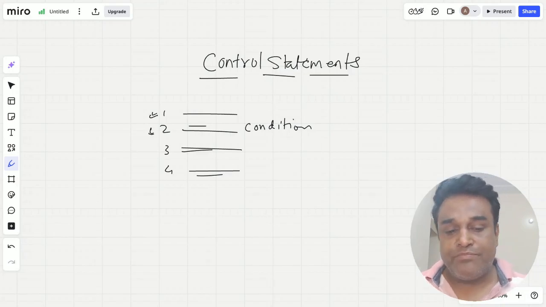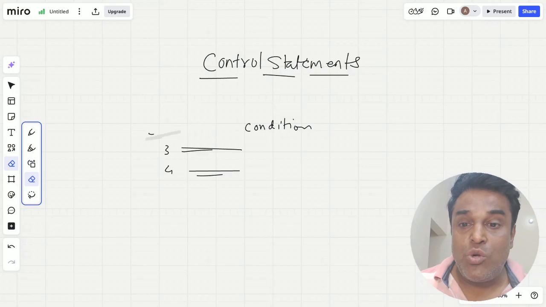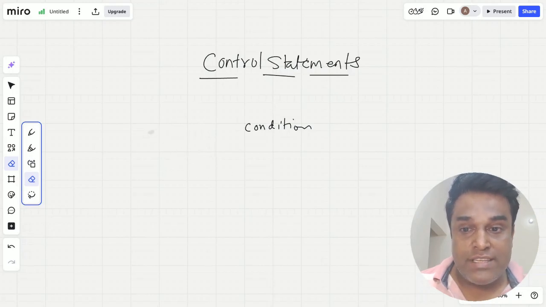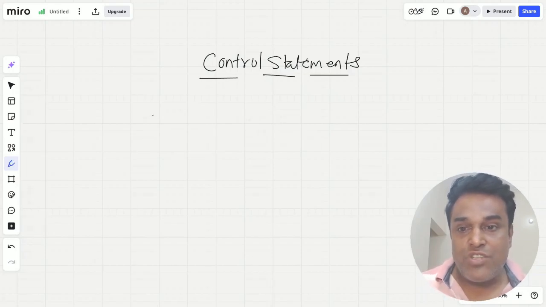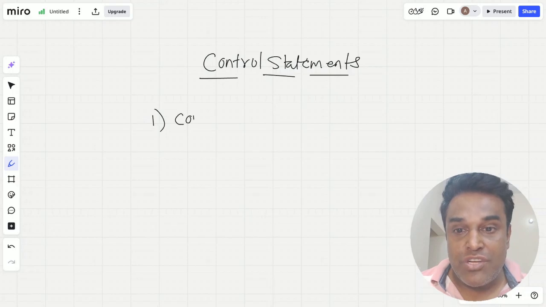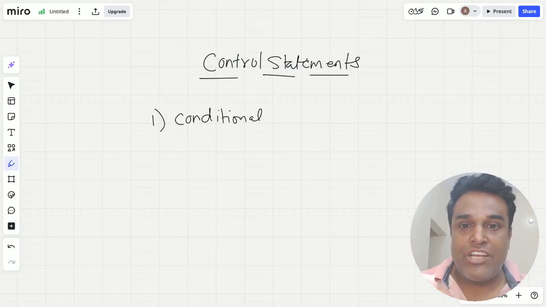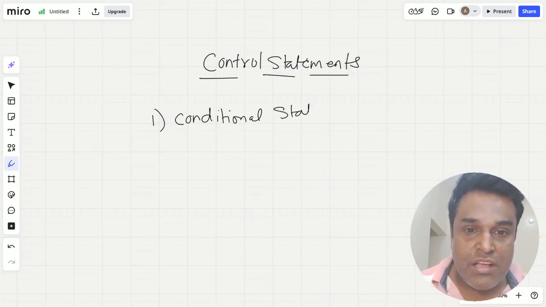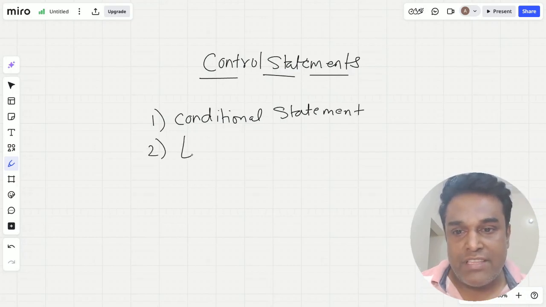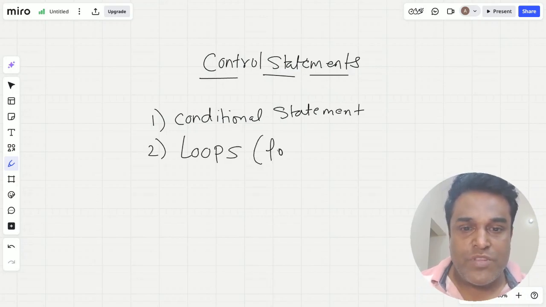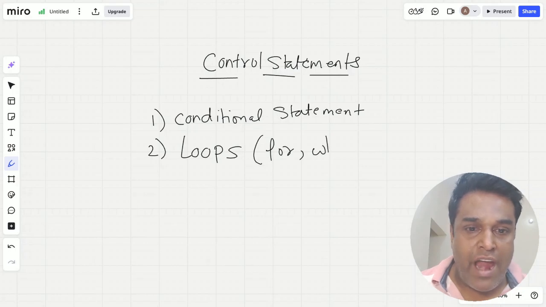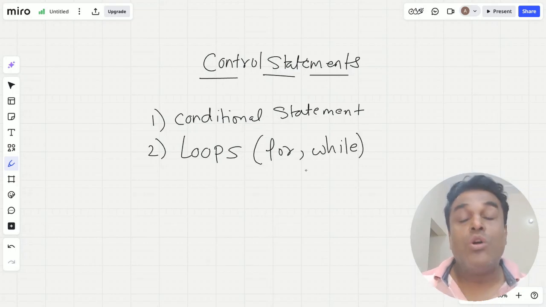So basically there will be 2 types of control statements. The first one is the conditional statement, and I just spoke about this, right? There will be a certain condition, so it is called a conditional statement. And the second one we have is the loops, right? And under the loops we will have the for and the while loop.